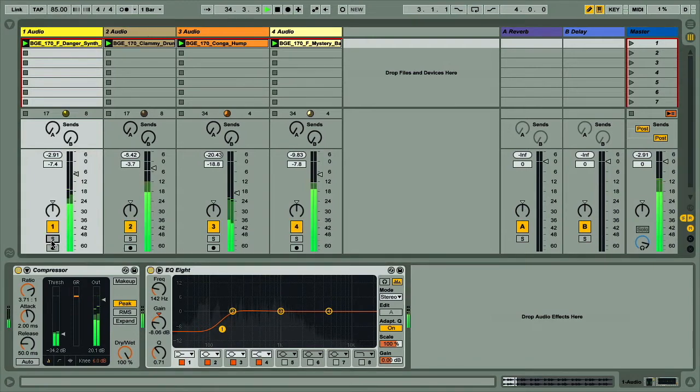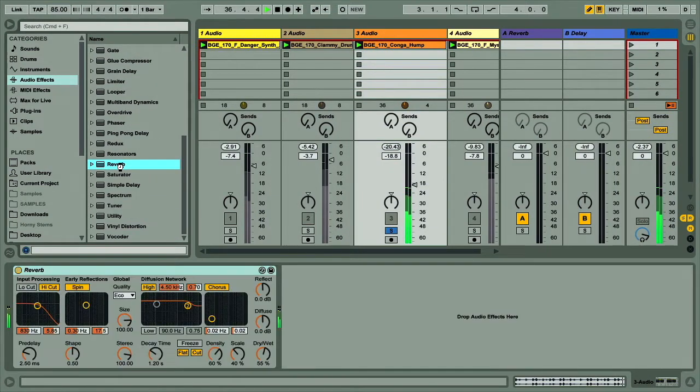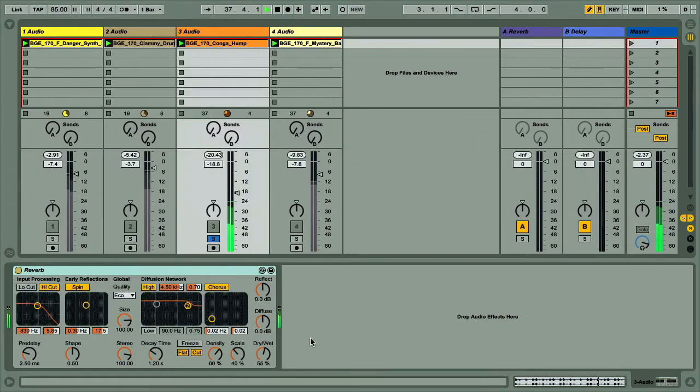Now let's say you wanted to add some reverb to these congas here. Well, you could add the reverb directly to the track as an insert. But the problem with this is, the only control you have over the amount of the effect is the dry-wet dial. So if you want more reverb, you need to turn that up, which increases the wet, reverberant sound, but decreases the dry, non-reverberant sound.